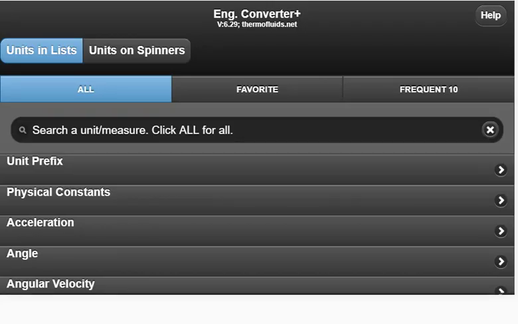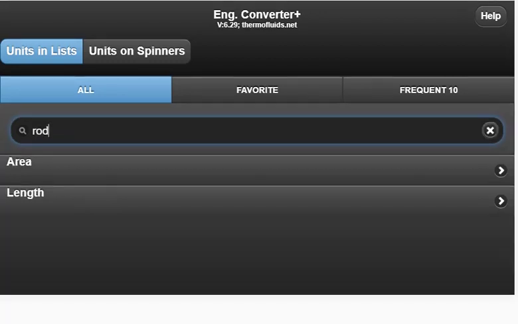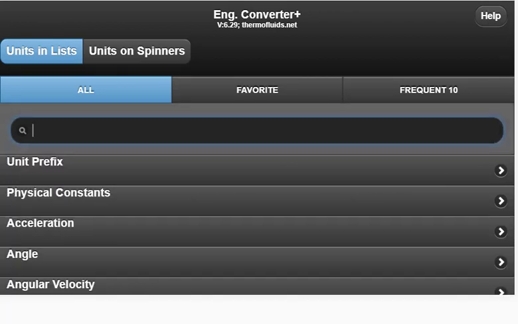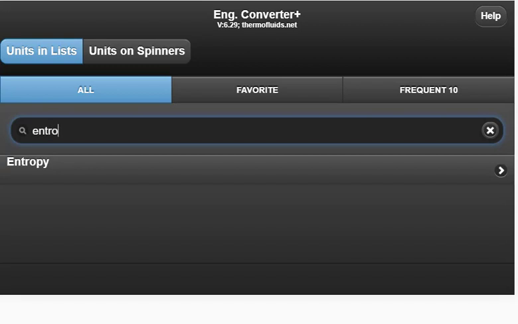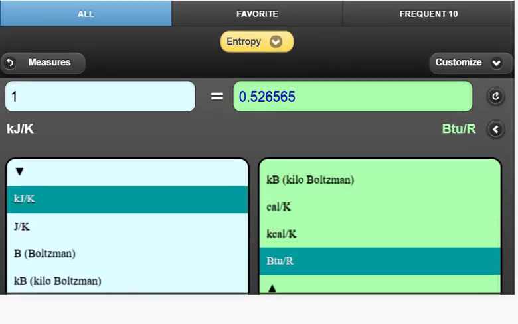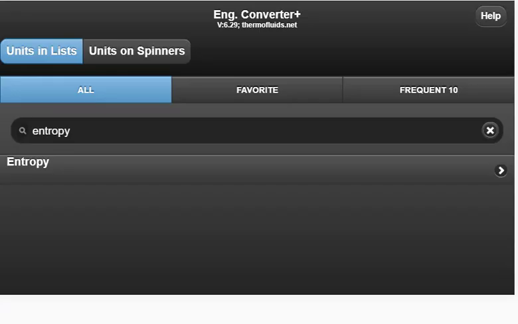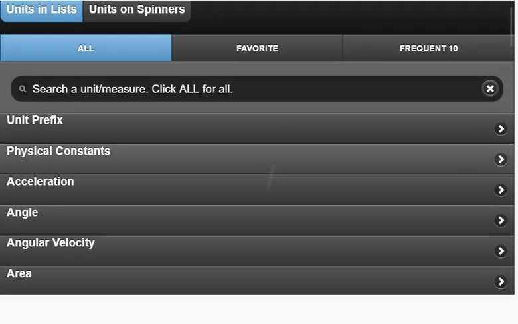Suppose you're looking for, let's say, a unit. Let's say you heard a unit called rod. Does it exist? Yes, it exists in area and length. Or suppose you're looking for entropy. Does the unit converter provide that? Sure. And then you can go to entropy and convert entropy units. Likewise, by the way, when you click All, all the units will show up here.